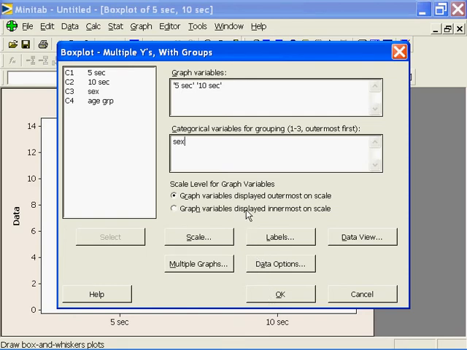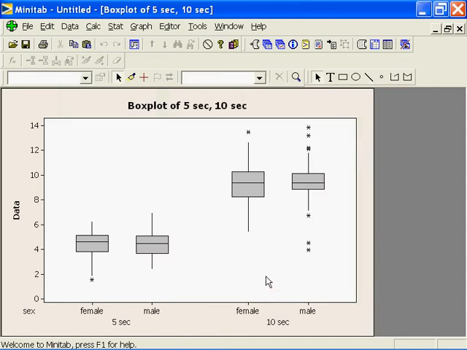Now we've got an option here for graph variables on the outermost scale or the innermost scale. If you don't know what an option means or what difference it's going to make, then you can just do it both ways and see which plot you like the best. So I'm going to take the top option, and we can see we've got the 5 seconds together and the 10 seconds together, and the female and males split for each one. And this is a good way to look at this data.